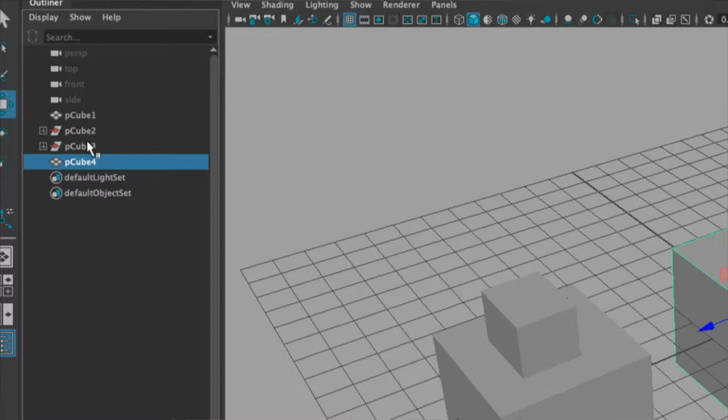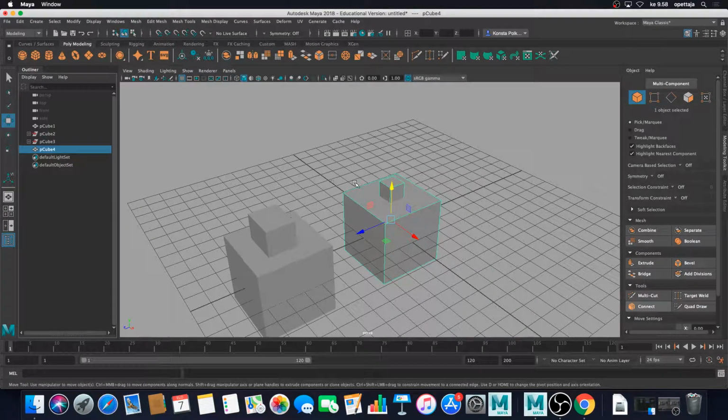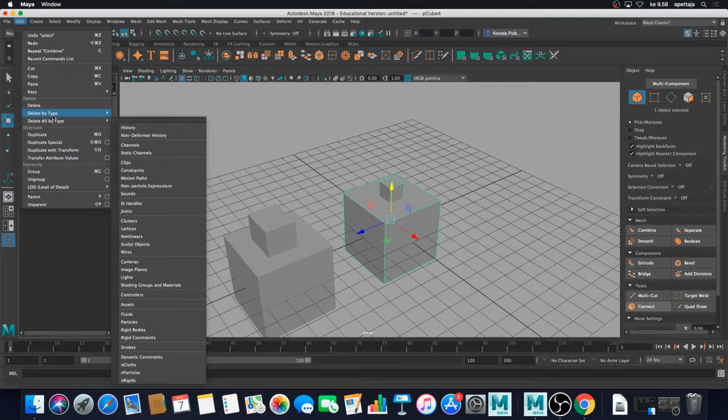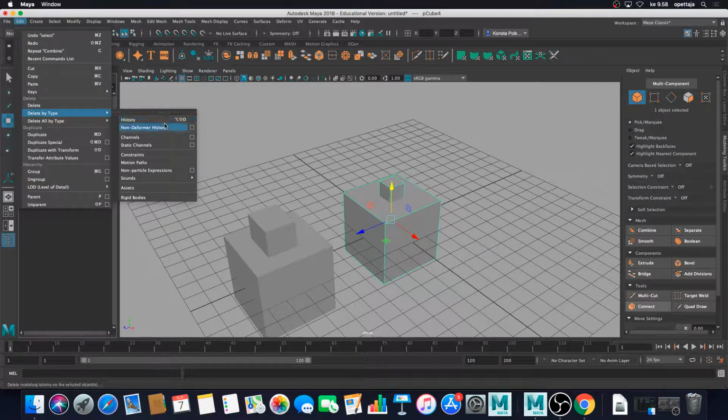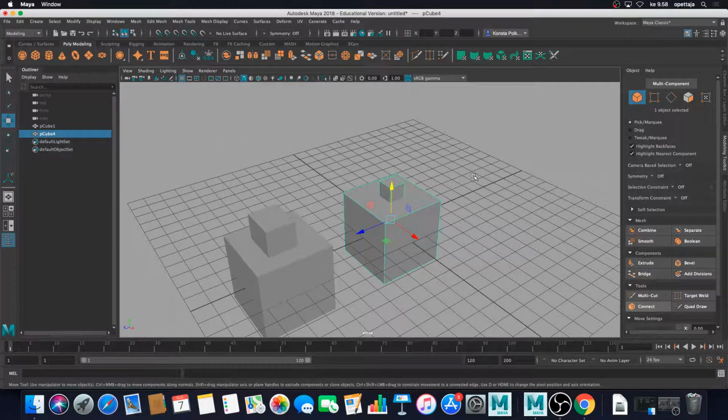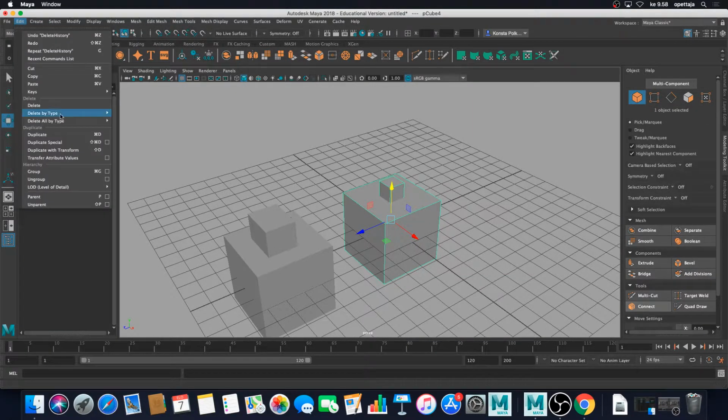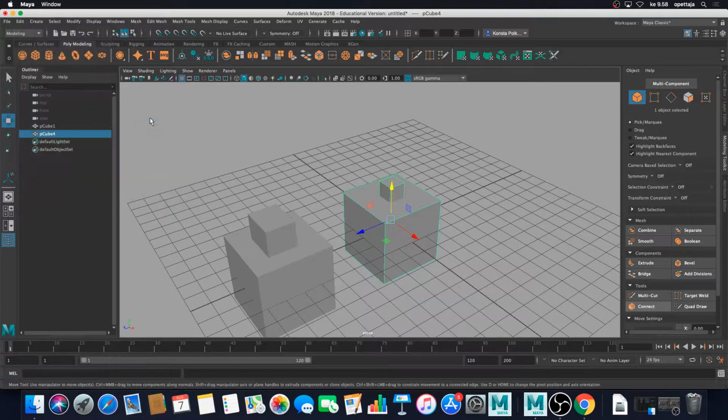apart from the origin. So we have to disable this history by going into the edit and then delete by type and history. Otherwise your scene is getting heavy and there is going to be unnecessary stuff. So edit, delete by type, history.